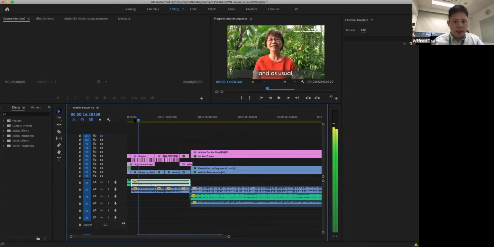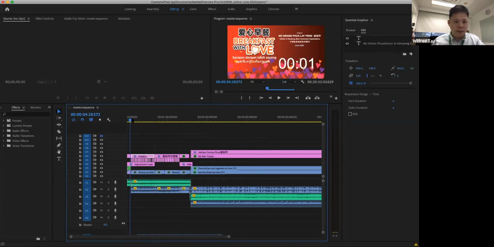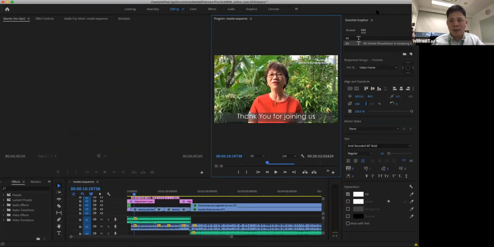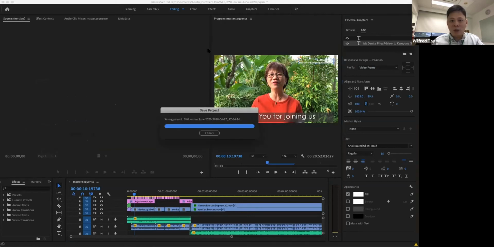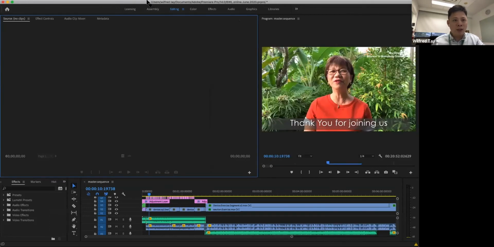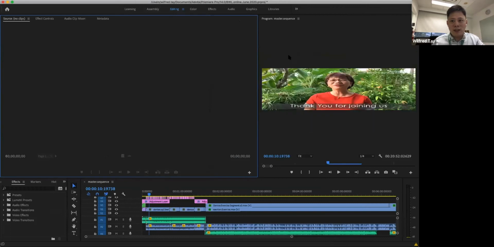Okay. Another thing that you need to know is graphics. Let me just expand this. Graphics are actually what I use as subtitles. If you can see over here, these are the Essential Graphics, on the right hand side, right? If you don't see this panel, what you can do is go to Window. Okay, so assume I close the panel. I don't see this panel. It's not popping up. Don't panic. Just go to Window and select Essential Graphics. Right, it'll pop up again.